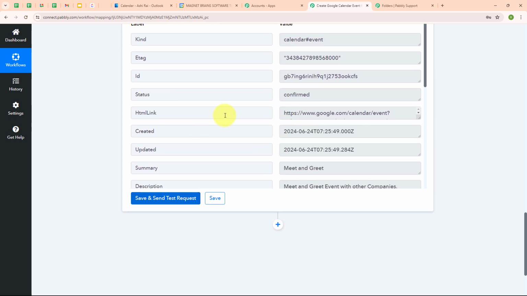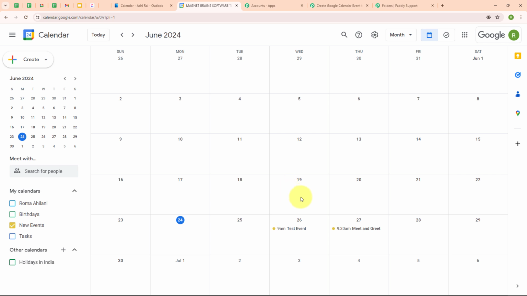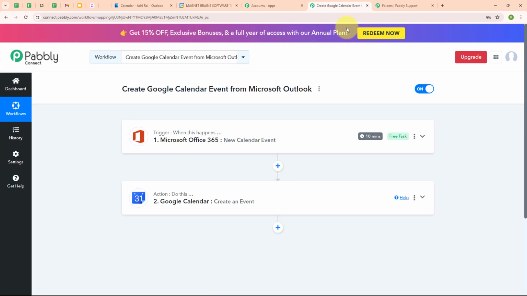So now let's go and check our Google Calendar. And here you can see we have successfully created a new event on 27th June with the title as meet and greet and the starting time as 9:30 AM. So with this, we have successfully set up our automation. Now let's test our automation to check whether it is working or not. So to test our automation, we are going to perform a real-time example, and for that, let me take you back to my Outlook calendar.